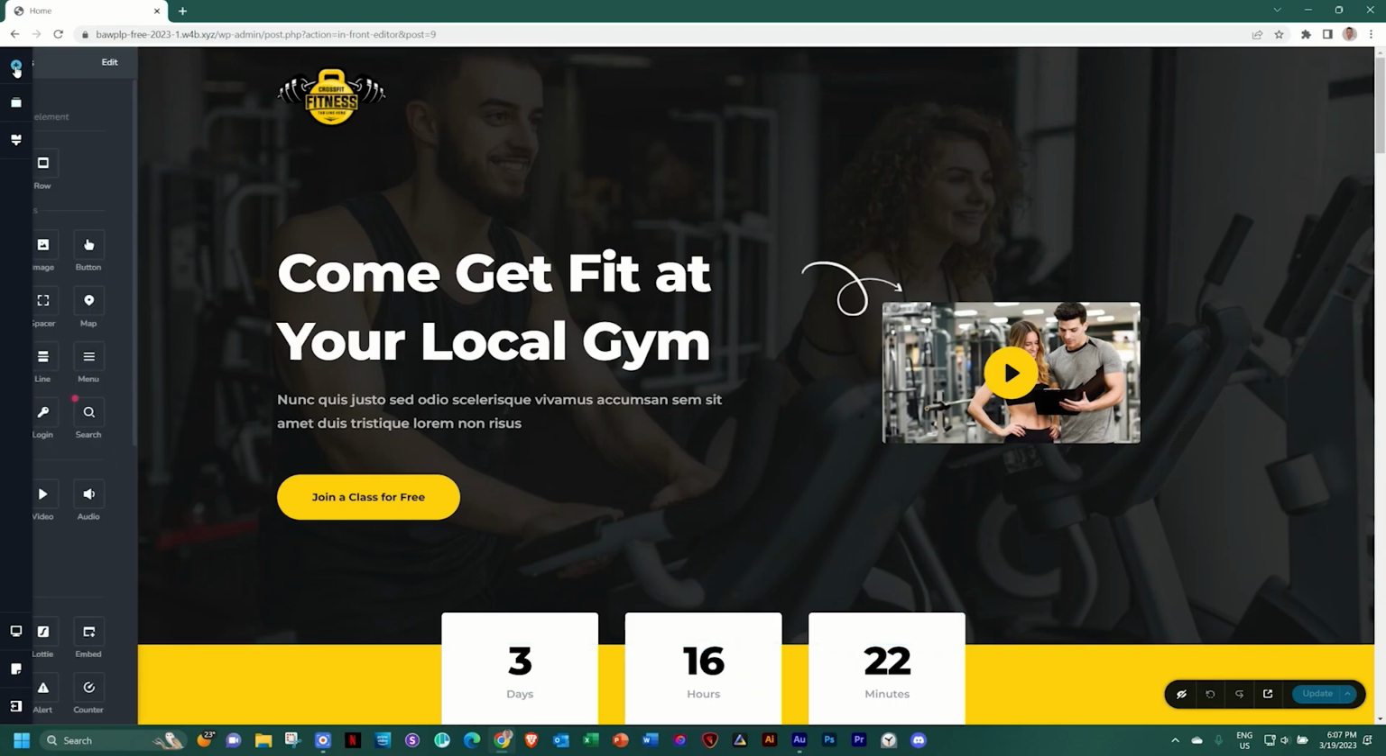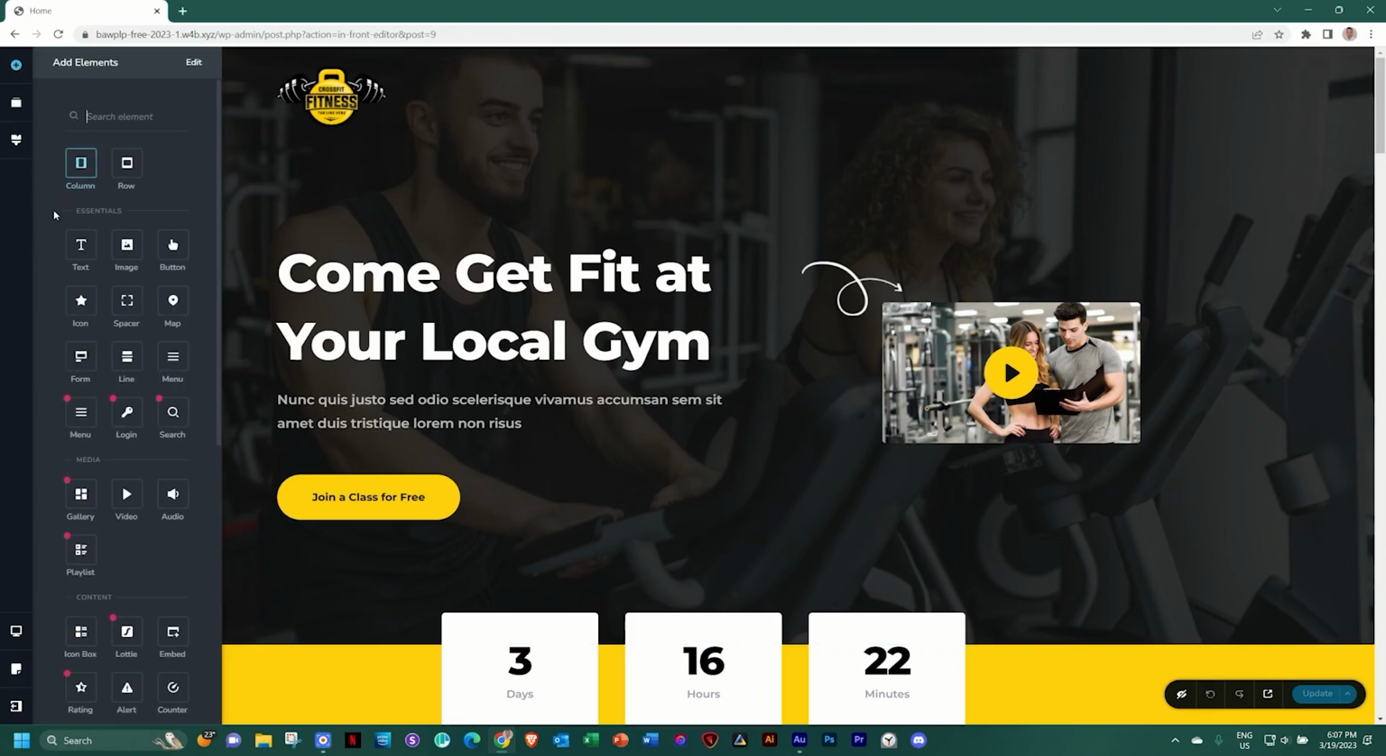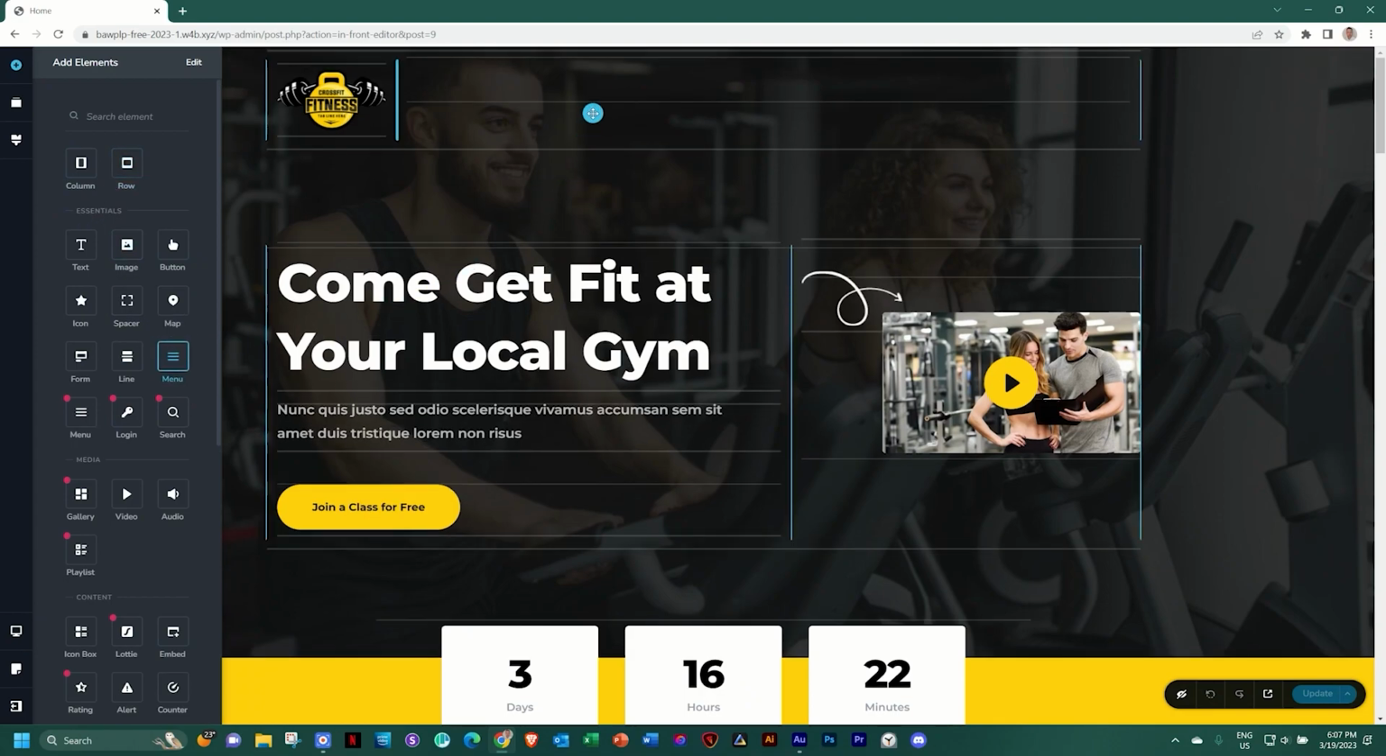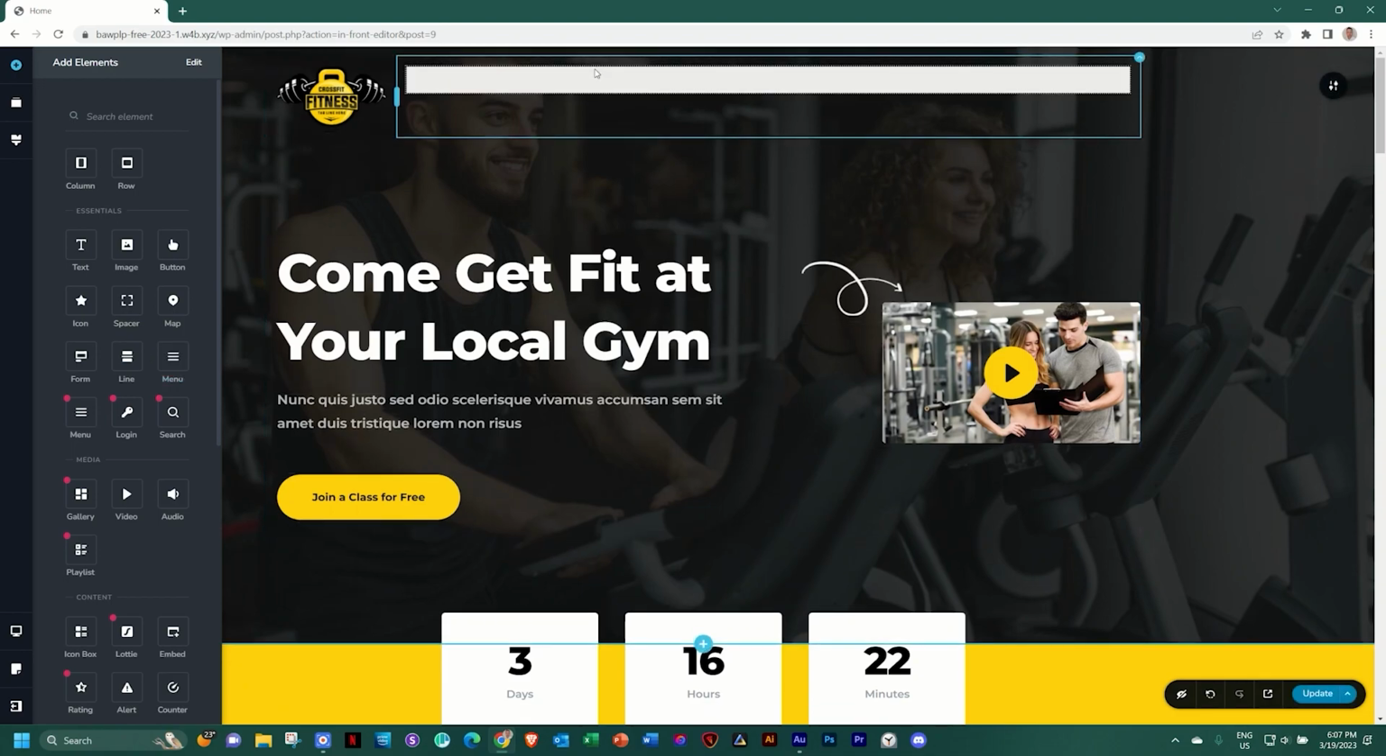Go to Add Elements. The menu element is so important that it appears under Essentials. Click, hold, and drag. I'll put it at the top. Make sure that it's on the right side, so it falls within the column at the top. There we go. And I'll drop it.